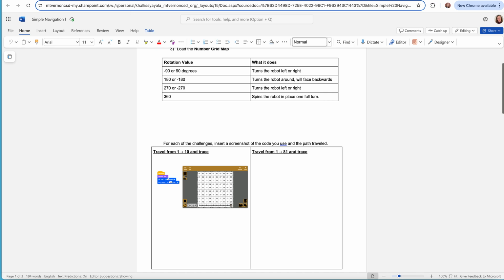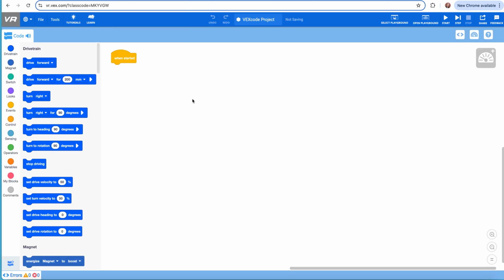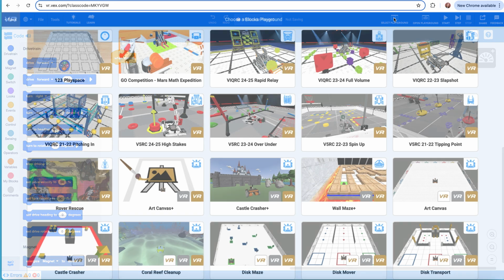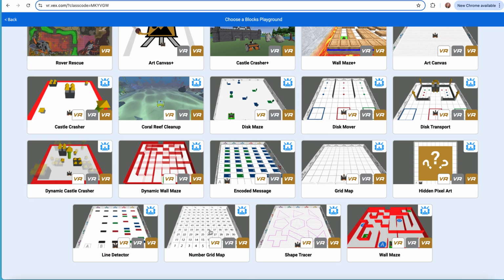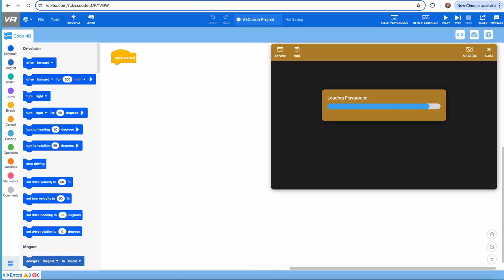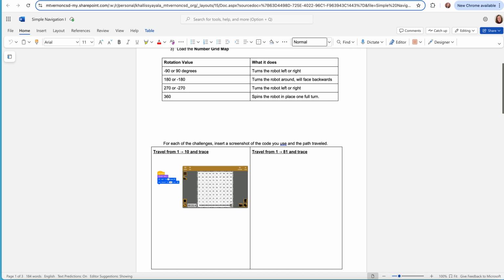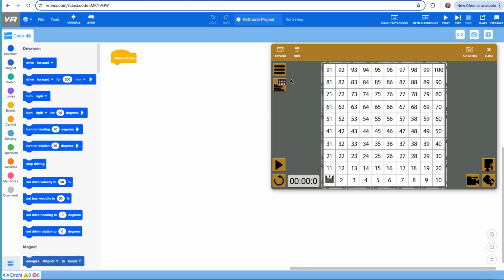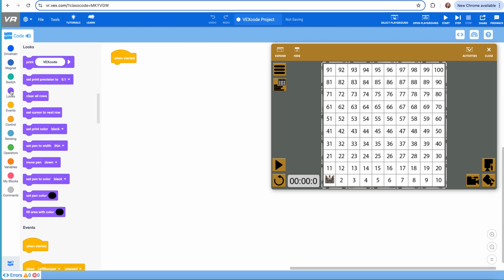We're going to go to VexVR. We're going to show our number grid playground. And the question was how to get to number 81 and trace. So, well, first of all, if we want to trace, you're going to find that under looks. You're going to move the pen down. Moving the pen down indicates that there's a pen that's going to be touching the ground, and as your robot moves around, that pen leaves a mark.